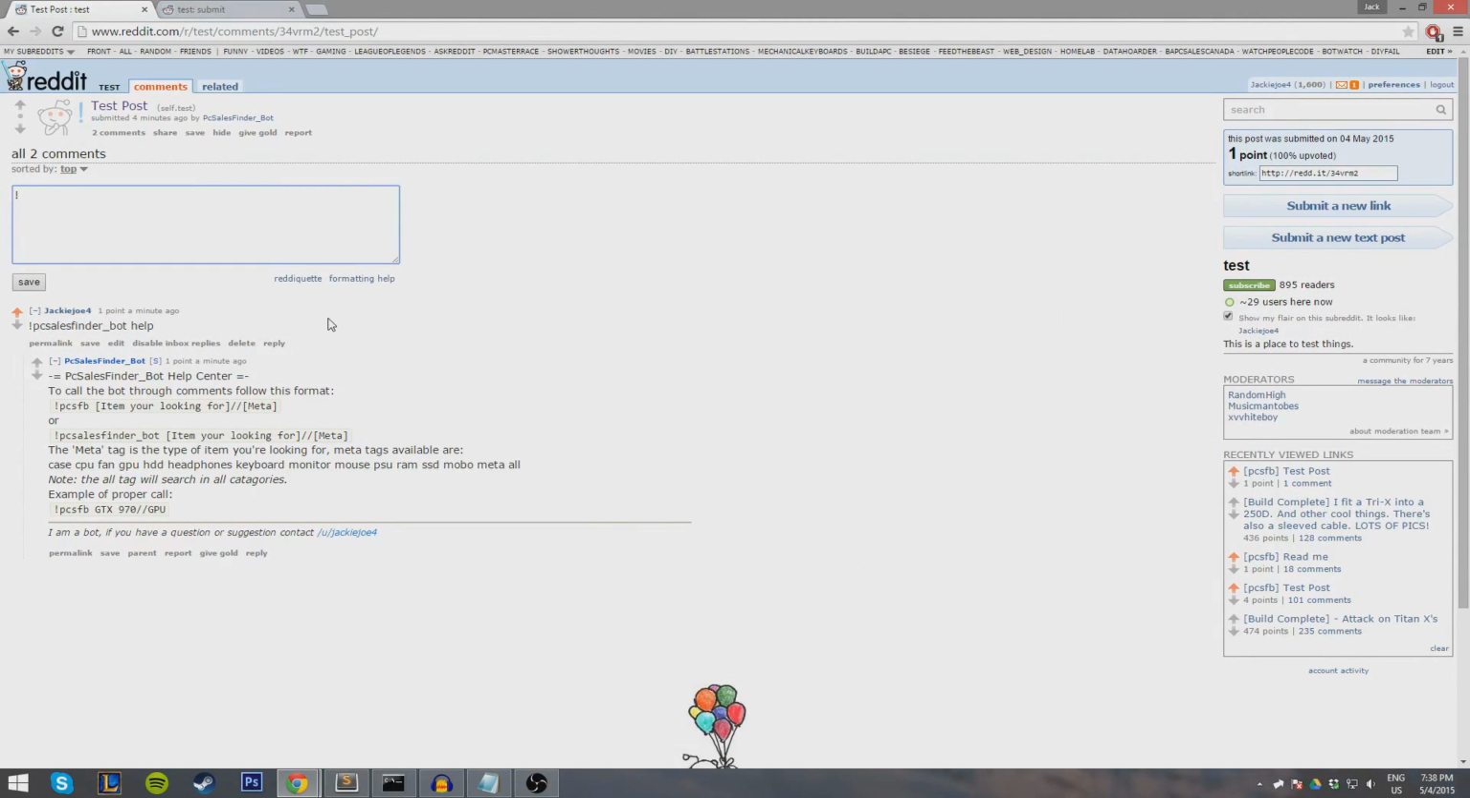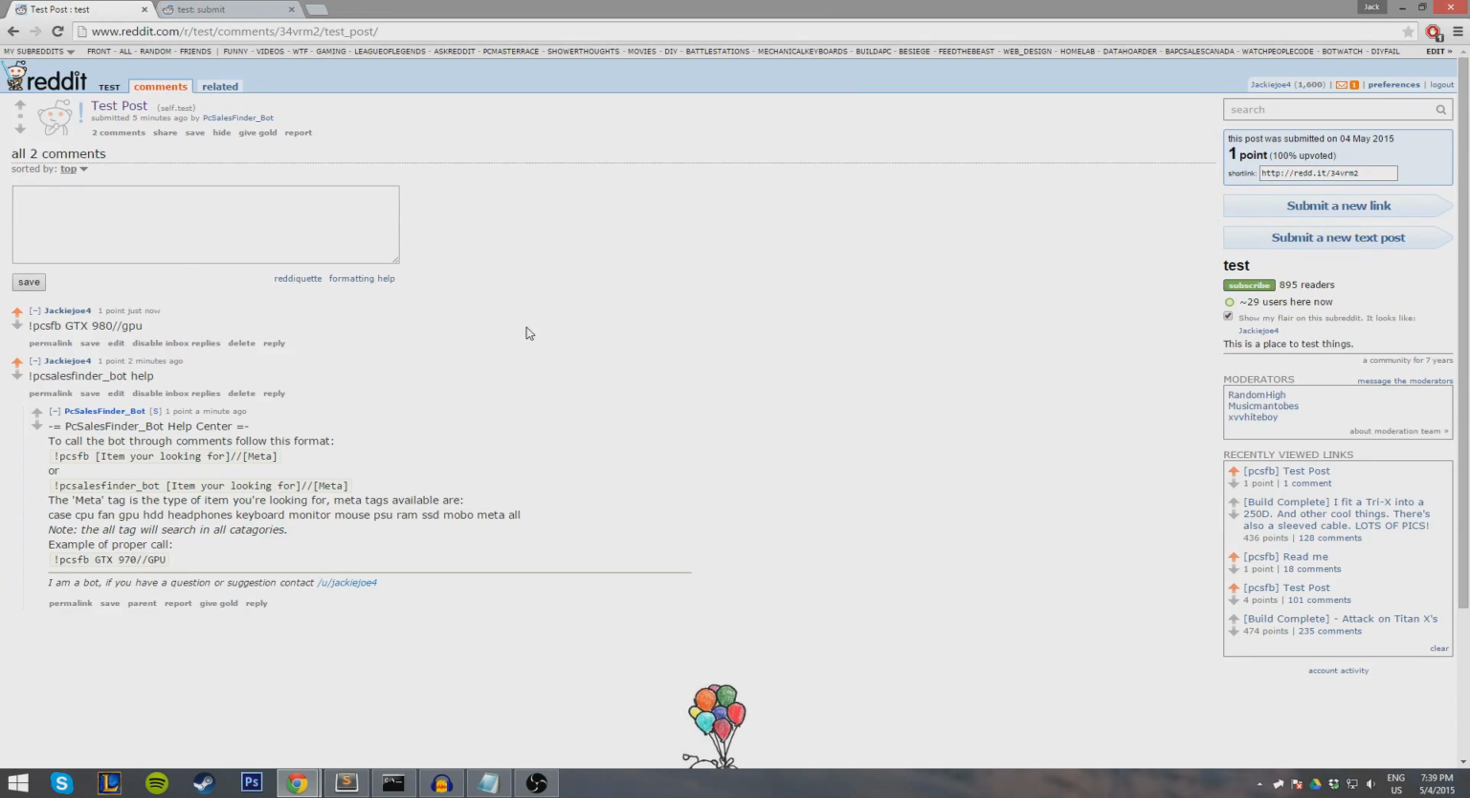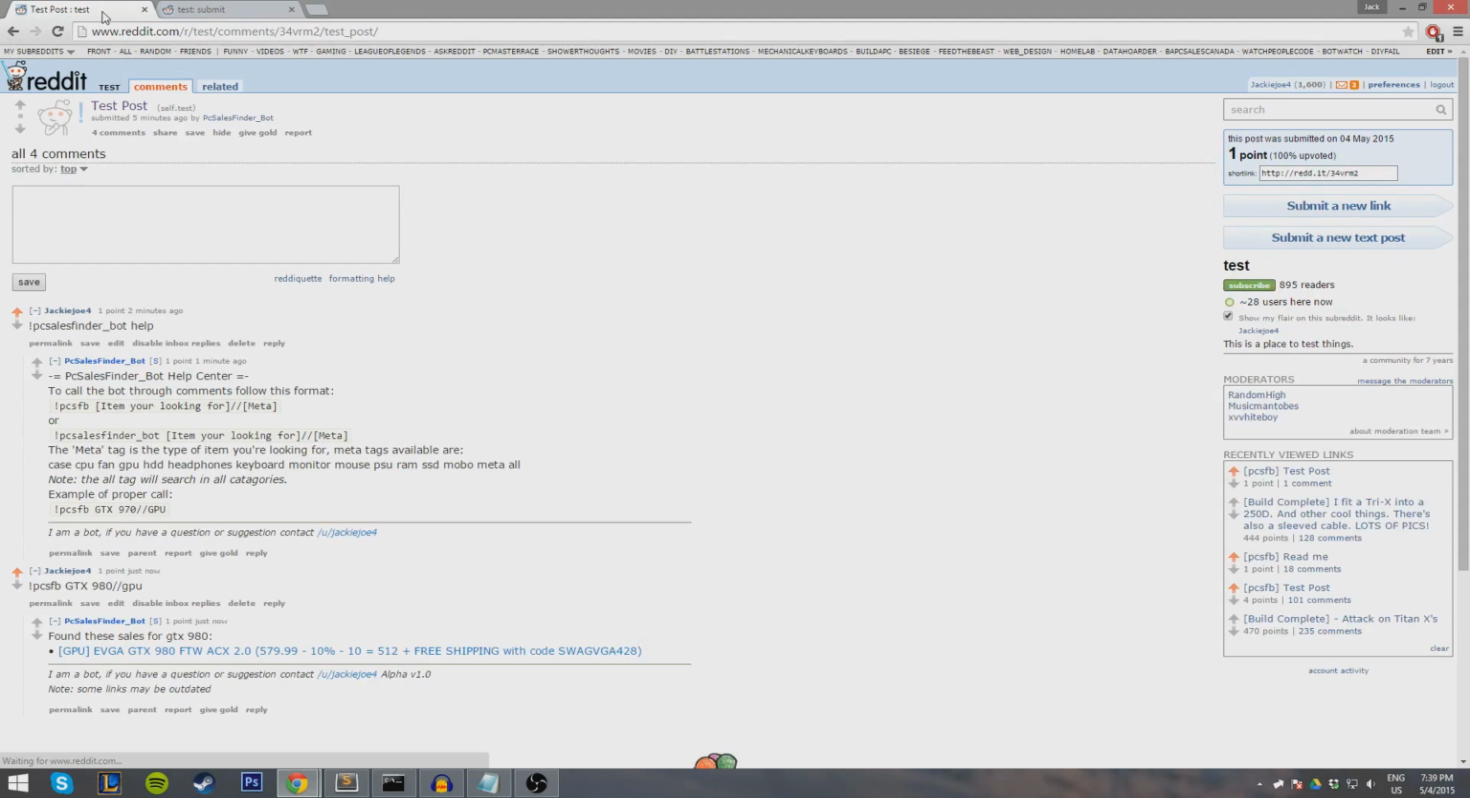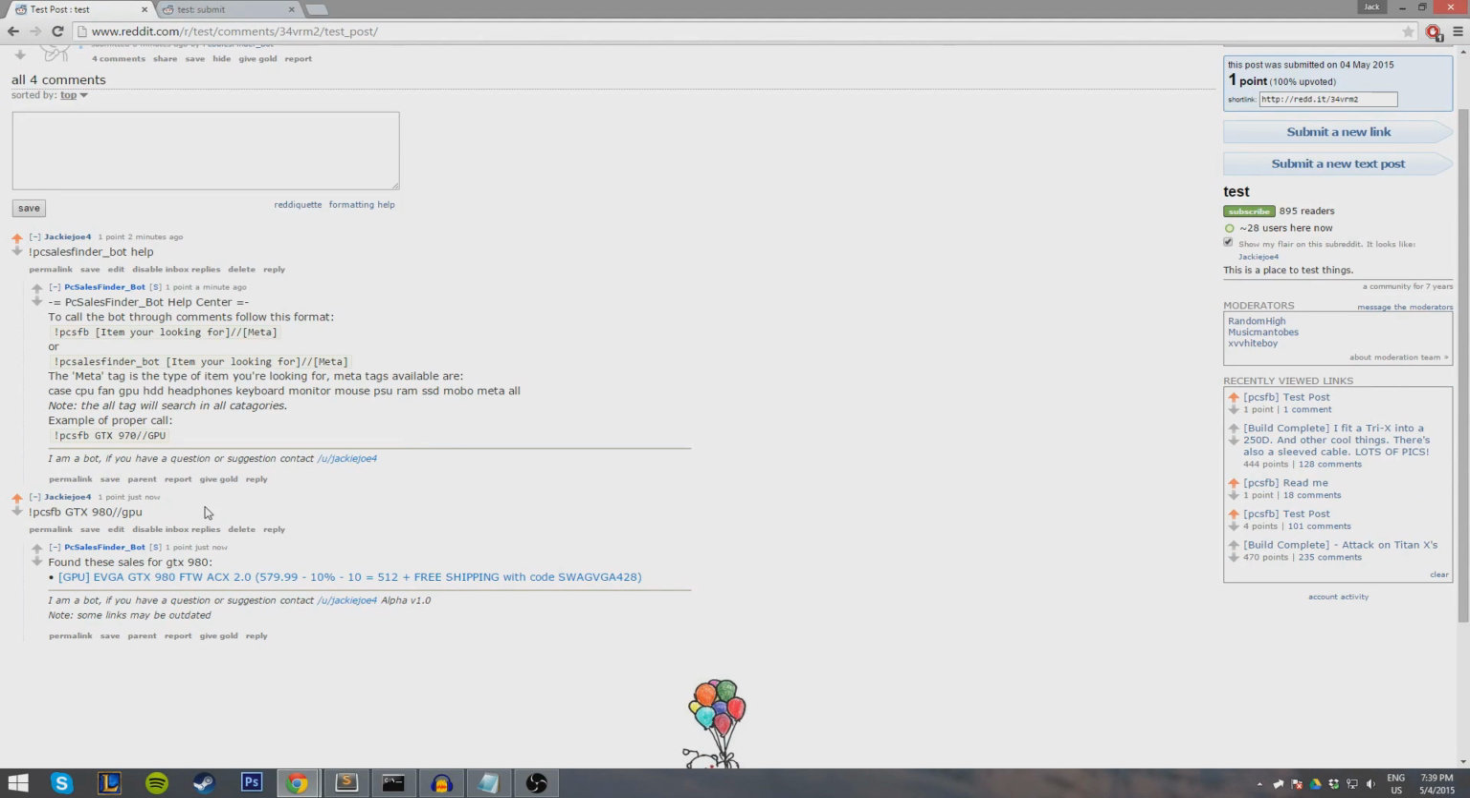So I'm going to do the condensed form this time: PCSFB, S for Sales, F for Finder, B for Bot, and then the GTX 980, 2 / without a space, GPU. Save. Now, the bot loops every 30 seconds currently, so we caught it right at the end, so fortunately it's going to reply very quick. So if I do a reload, you will see that it replied.